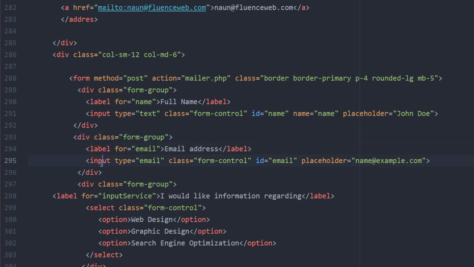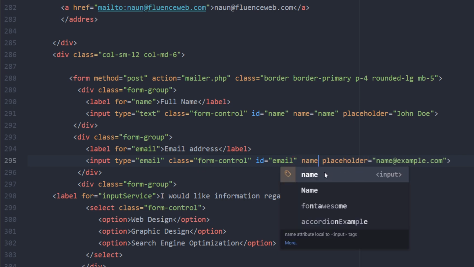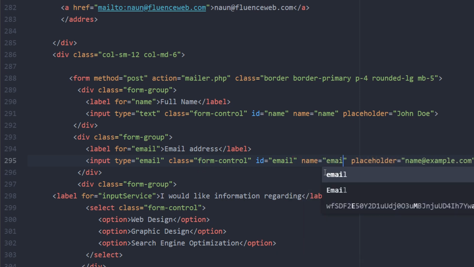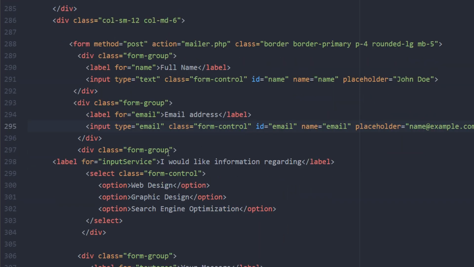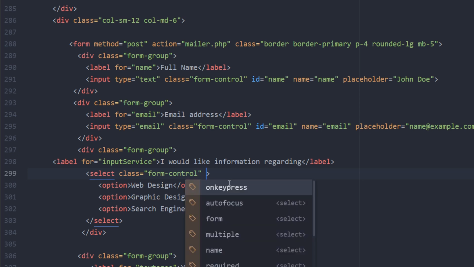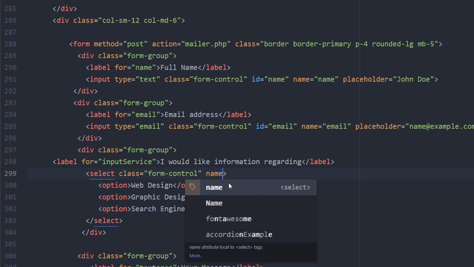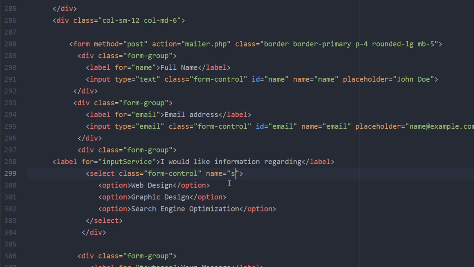We look for our next input, which is an email. And the name for this one is going to be email. All right, keeping it short and simple. And then our next one is, I would like information regarding. So this one, we're going to go next to class and give it the name. I'm going to call it service, like what kind of service they're requesting information on.